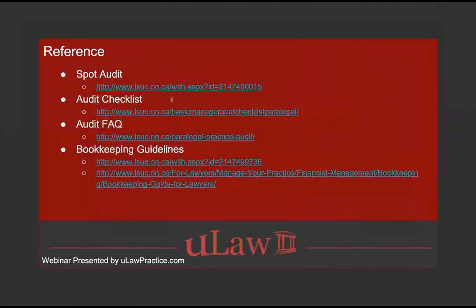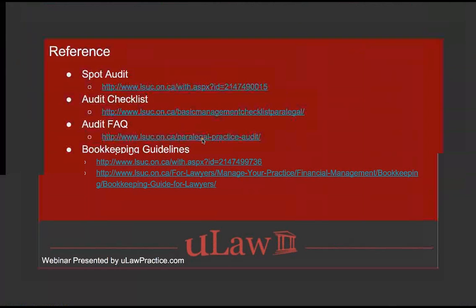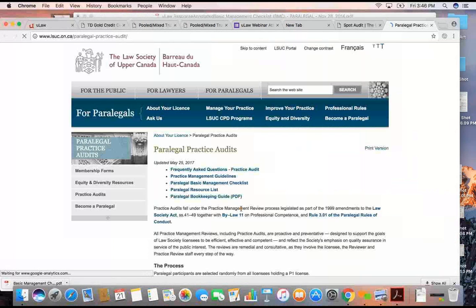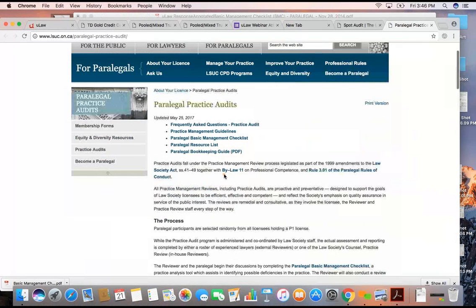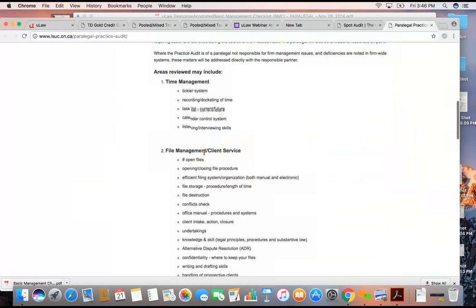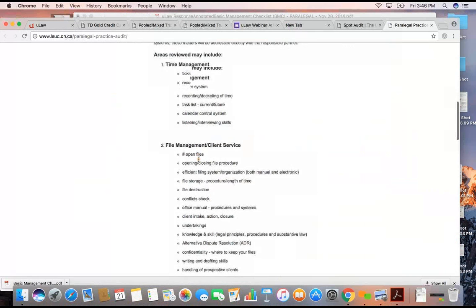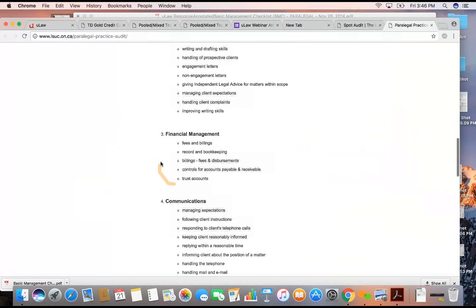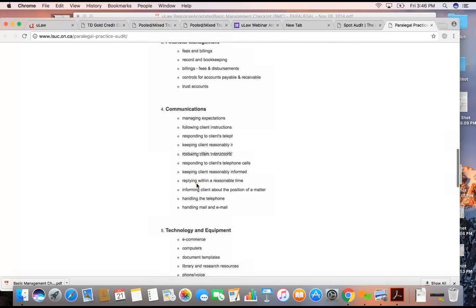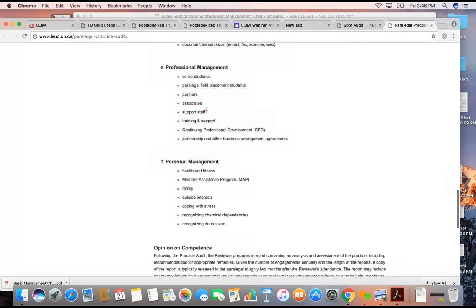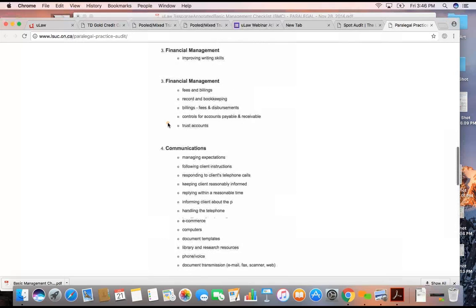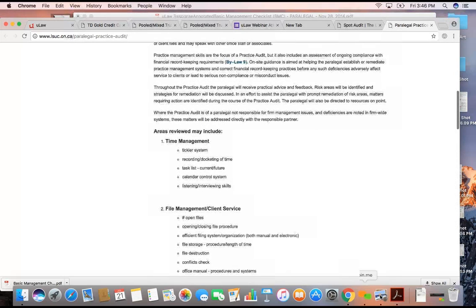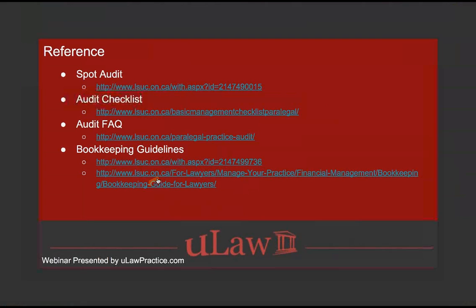Then I put in the practice audit. Here they talk in a little more detail about some of the things that you can do: how to do time management, how to do file management, how to do financials. We talked about all that stuff, and also how to do communication, technology, and professional management. I like this reference from LSO as well, so I put that in as part of the presentation. And overall, bookkeeping guidelines, right? You need to be on top of your bookkeeping guidelines to make sure your financial statements are actually there.